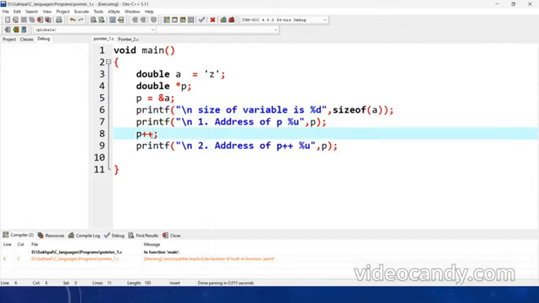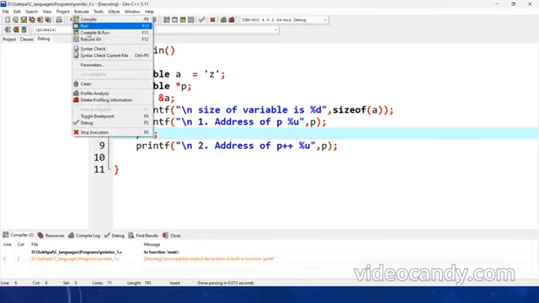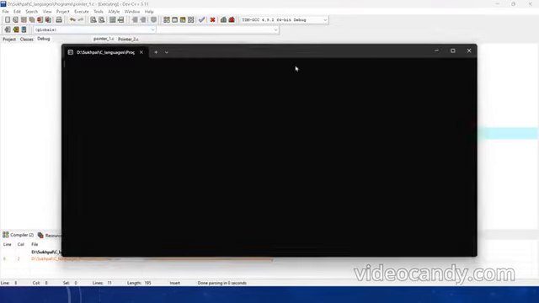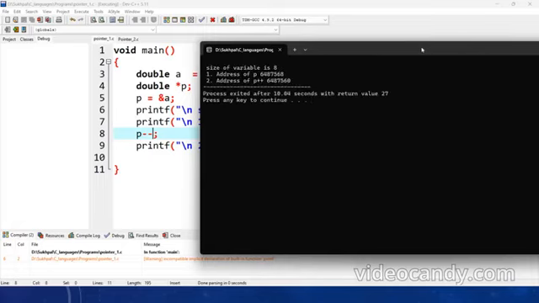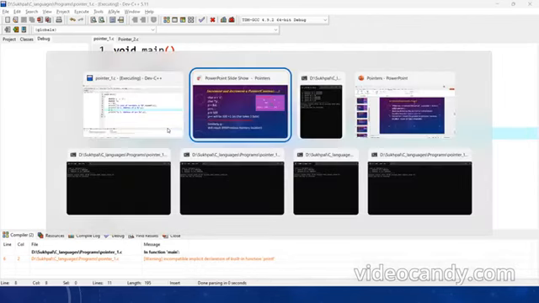Let's do p minus minus to see the decrement result. Okay, so you can see the address is 68. As we have done the decrement, it takes 8 bytes, so the address is 60. I hope it's clear to everyone.